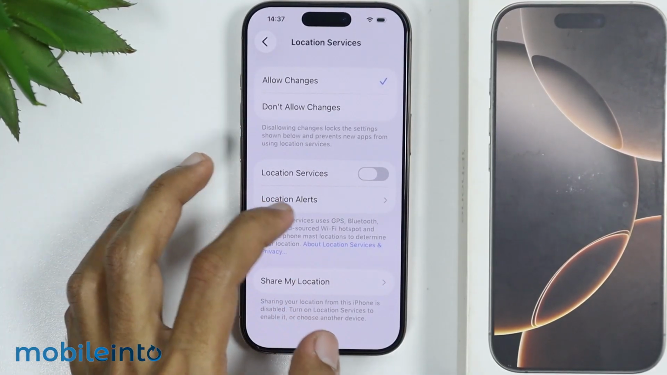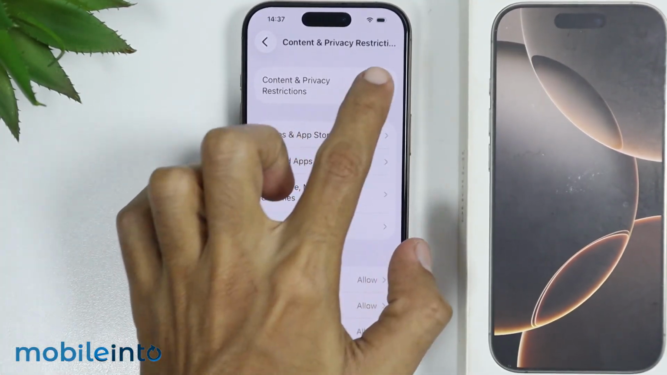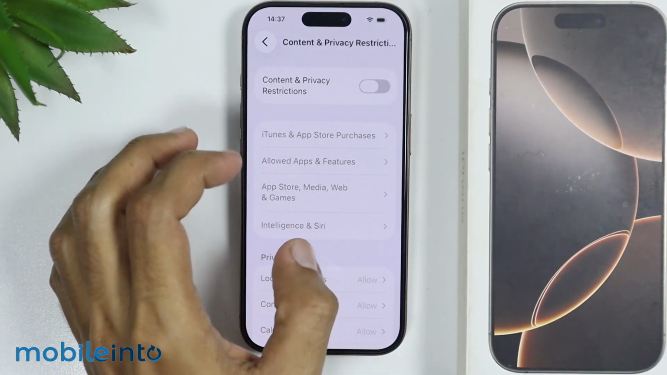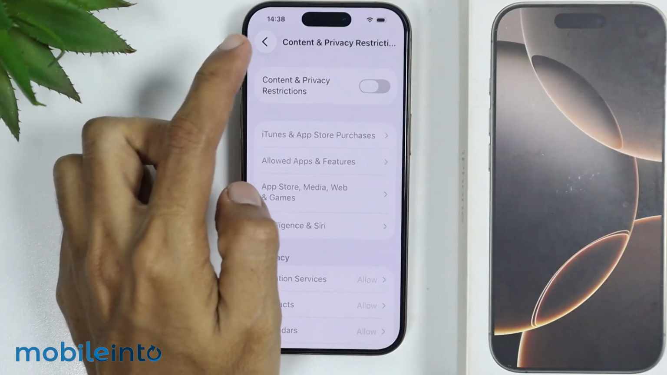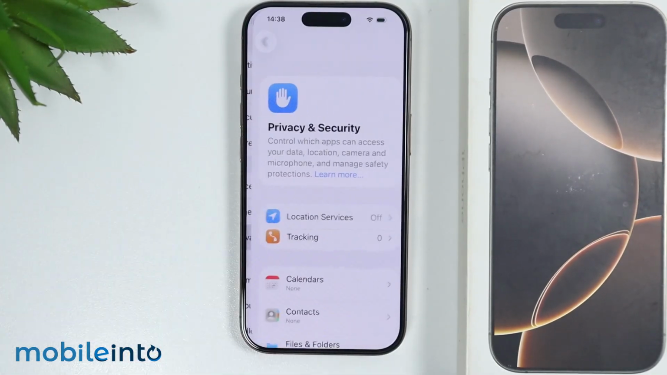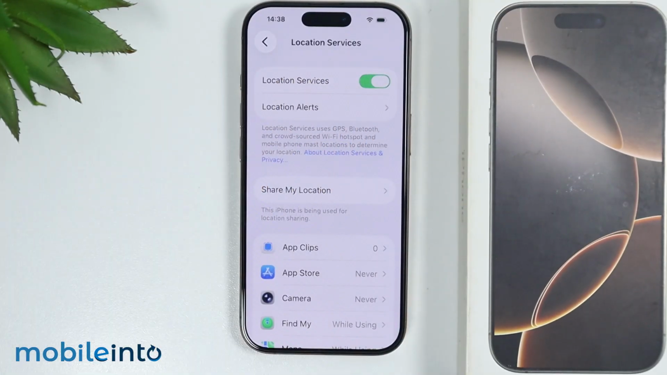After you have done that, just check if your issue is fixed or not. If your issue is still not fixed, then just disable Content and Privacy Restrictions. After you do that, you will disable all the parental control settings on your iPhone. Then just go back to the main settings page and tap on Privacy and Security. Tap on Location Services and enable Location Services on your iPhone.